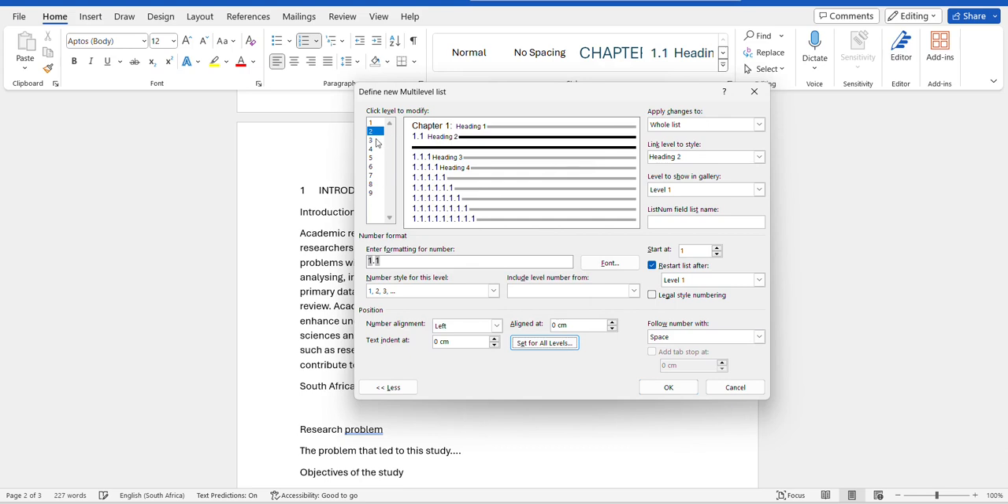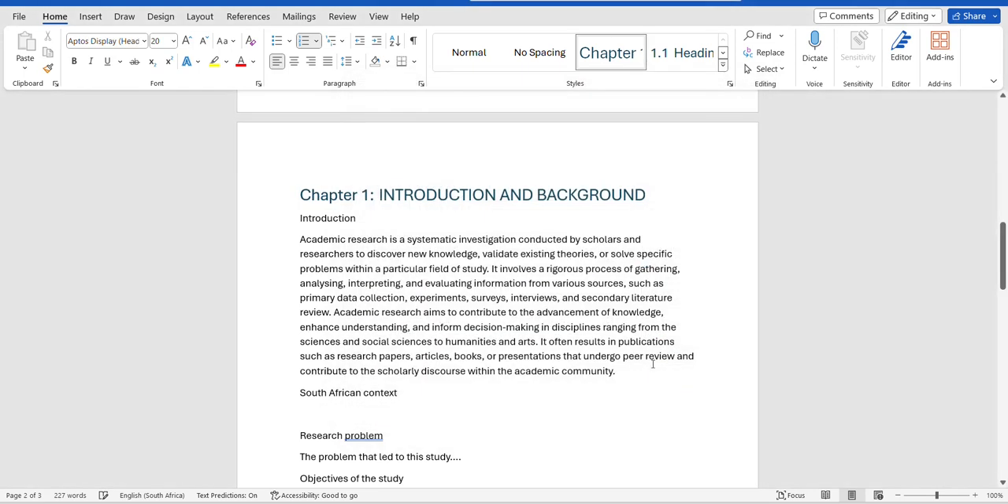Okay, then you go to number 3, then make sure that you follow number with the space also, then 0 on the indent. Then you go for the level 4, same thing, space 0, and then you click OK. There you go. There's your chapter. So it will look like this on your document.